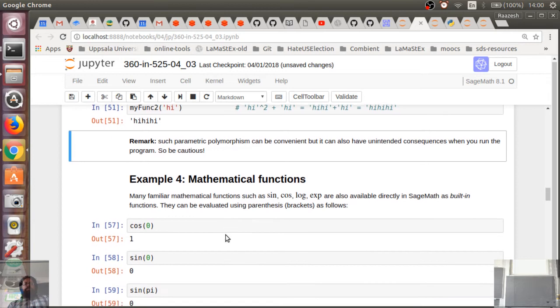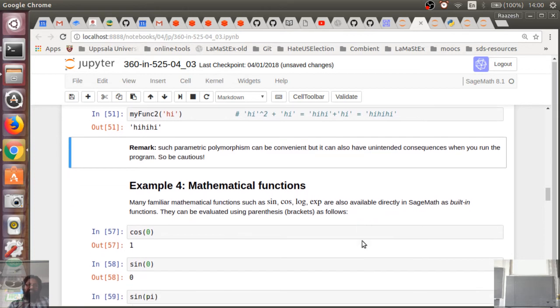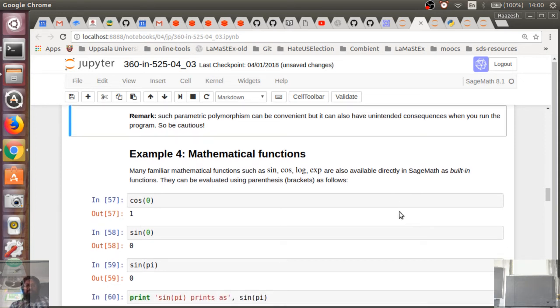Okay, that is something people in Python love. I find it very nervous because you can put something in, something will come out, but that doesn't mean that's what you want. But this is nice, right? Because this is parametric polymorphism, right? But you have to be cautious.